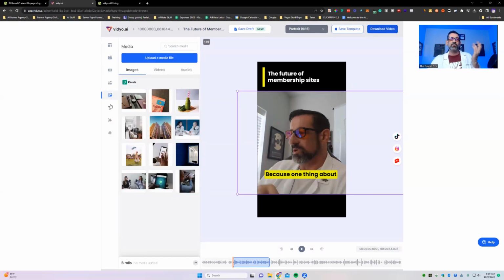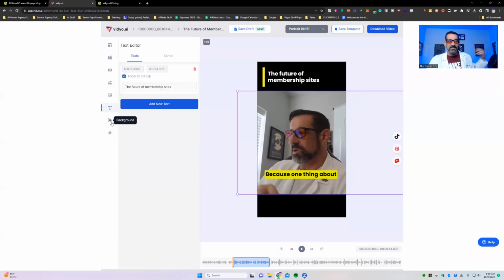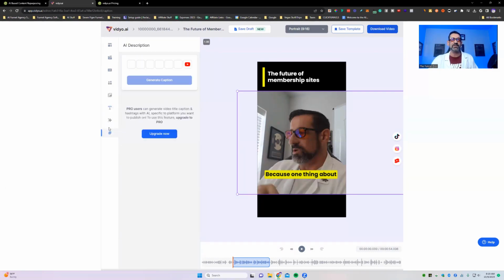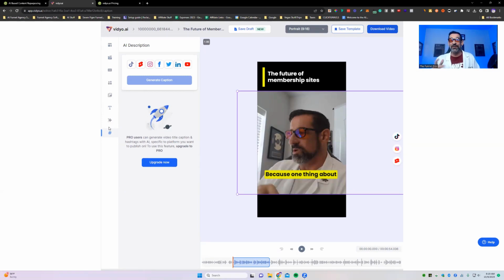You can have other media you can import in here. Here's more text options. You've got AI background stuff. You've got hashtag and description generator. And you can upload it directly to social media itself when you get into paid versions. I mean, this is going to be great for those that are solopreneurs or looking to make a business of this. I mean, think about this.